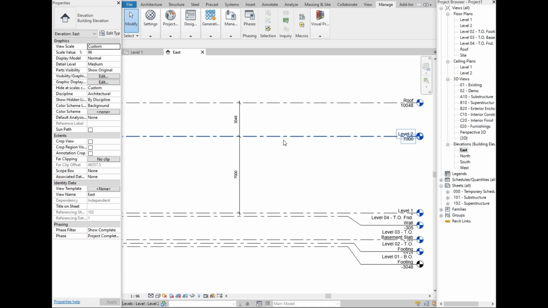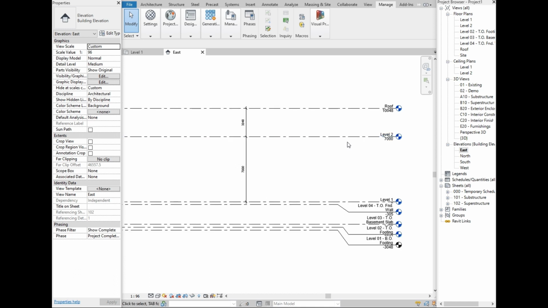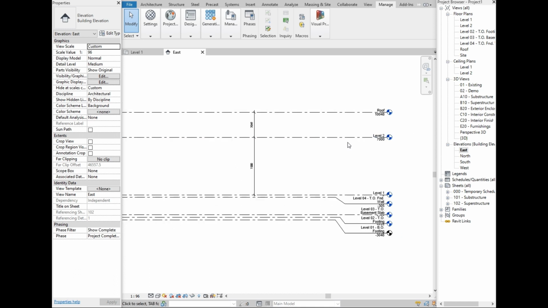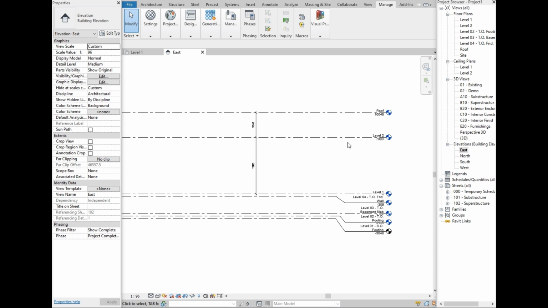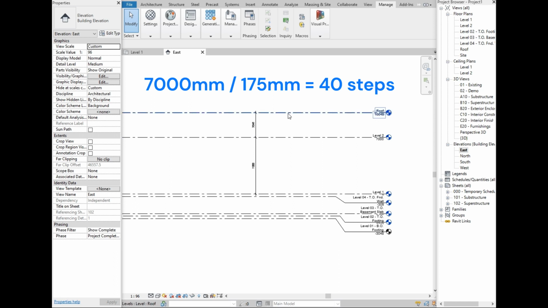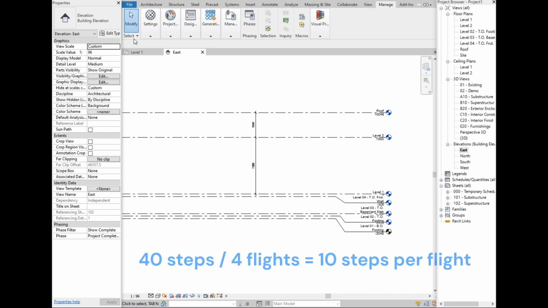We'll be using a 175mm high stair riser. If we do the math, 7,000 millimeters divided by 175 millimeters equals 40 steps. So for this particular staircase, we will be assuming 4 flights of stairs having 10 steps each.